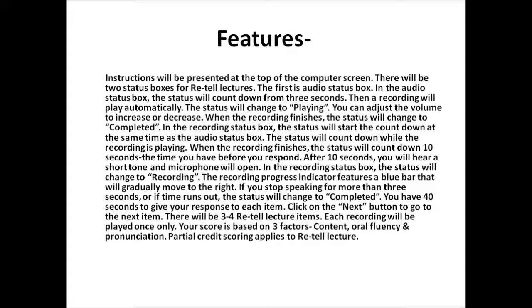In the recording status box, the status will start the countdown at the same time as the audio status box. The status will count down while the recording is playing. When the recording finishes, the status will count down 10 seconds, the time you have before you respond. After 10 seconds, you will hear a short tone and the microphone will open. In the recording status box, the status will change to recording. The recording progress indicator features a blue bar that will gradually move to the right. If you stop speaking for more than 3 seconds or if time runs out, the status will change to completed.